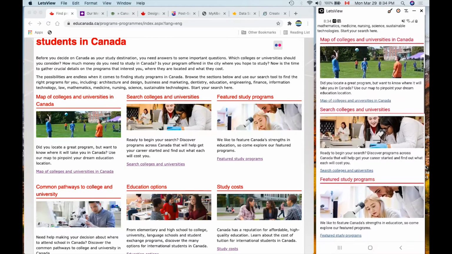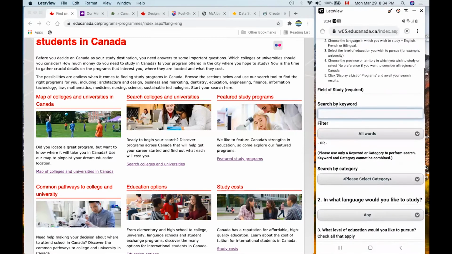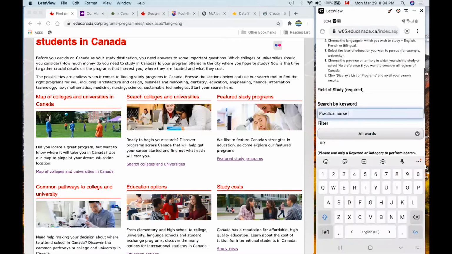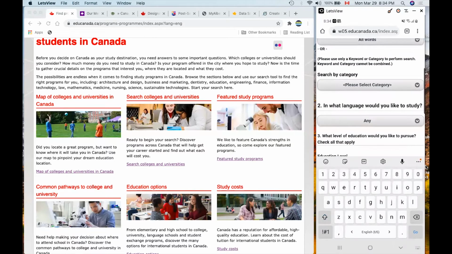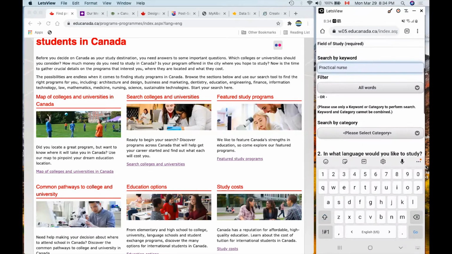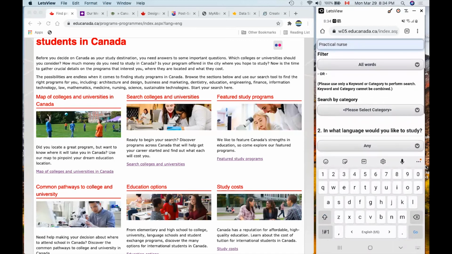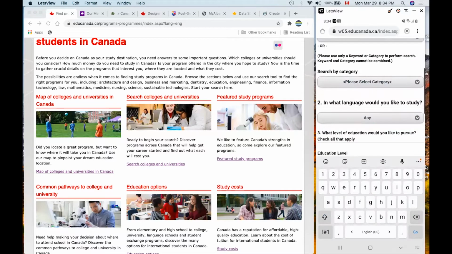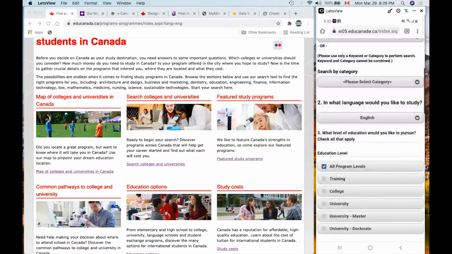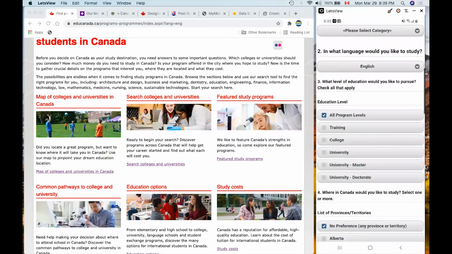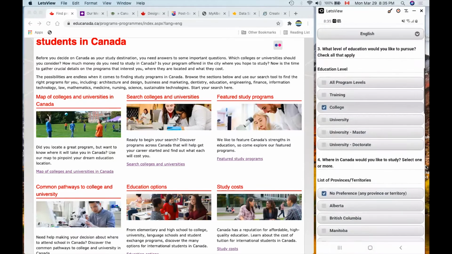So all you have to do first of all is search for colleges and universities. So search for colleges rather. So search by keyword. On top there, you can see I put in practical nurse, and then I'll go up to where it says search by category. I don't have to do that because I've already chosen. So in what language would you like to study? I would say English, and then educational level, college.